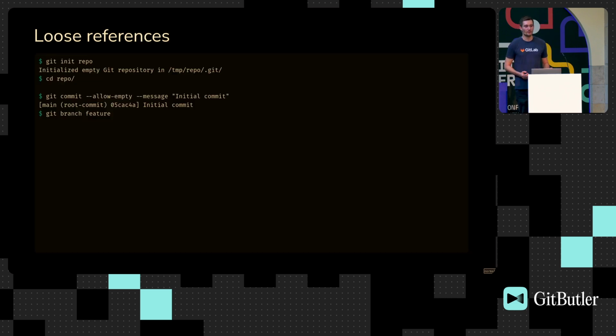When creating or updating references, they're by default stored in the so-called loose format. Every reference you have is stored in a separate file. The reference format is really quite straightforward and really easy to grasp. To demonstrate, let's create a simple repository with a commit and a branch. The first file we'll examine is HEAD. As mentioned before, this file indicates what your currently checked out branch is. As you can see, it has a ref prefix, which indicates that this is a symbolic reference, where the target is refs/heads/main. So we know that the main branch is checked out in this repository.